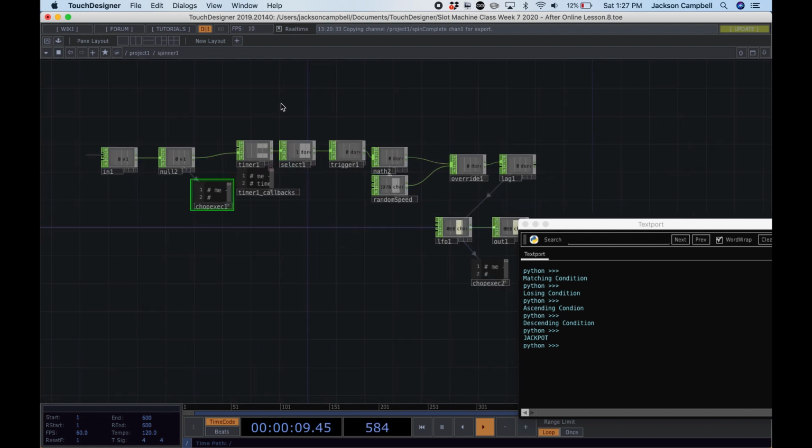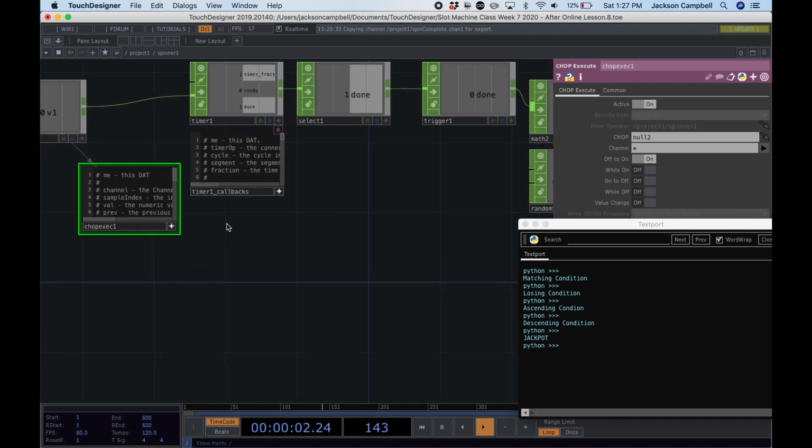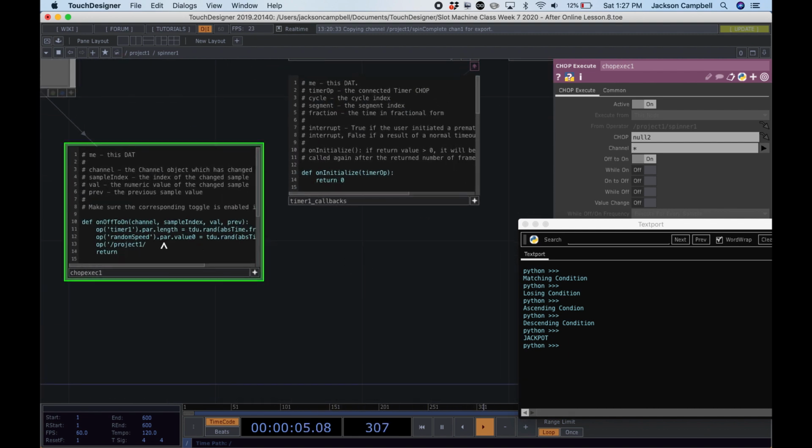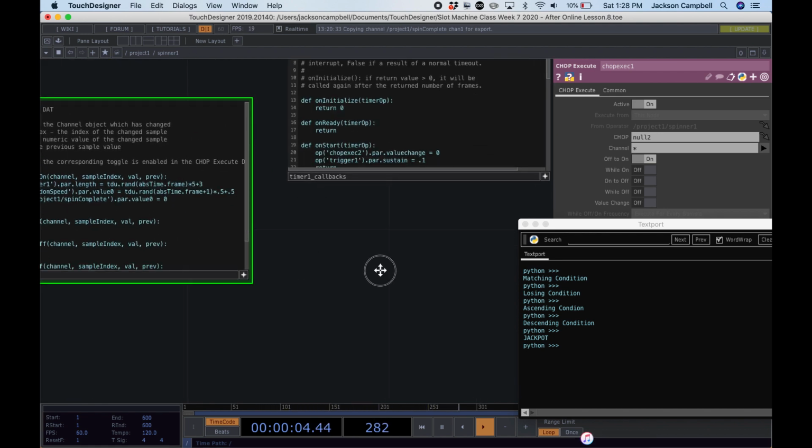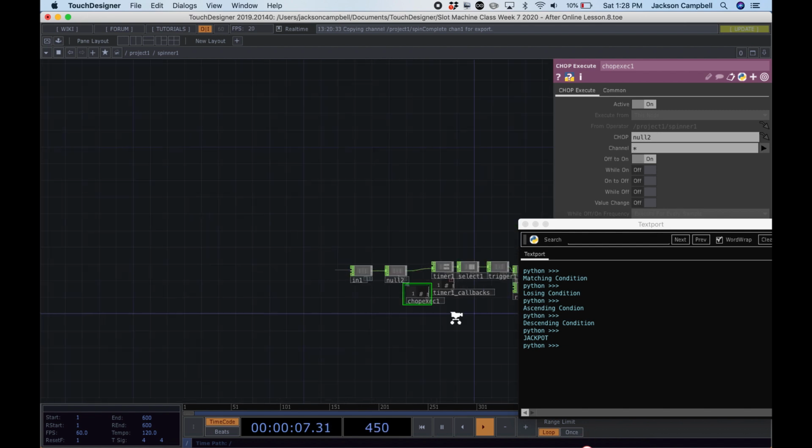So in spinner 1, in ChopExec1, op open parentheses single quote /project1/spin complete single quote close parenthesis .par .value 0 equals 0. That'll set that to 0 when you first hit the button.